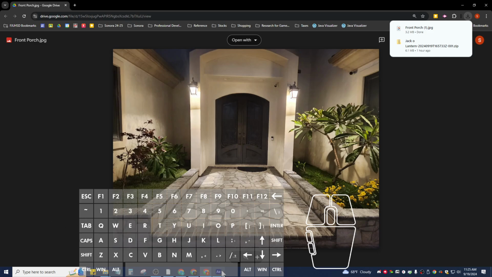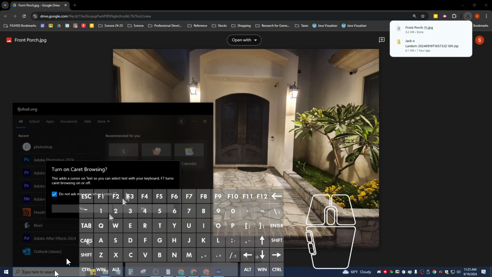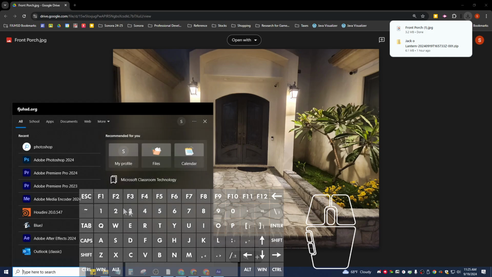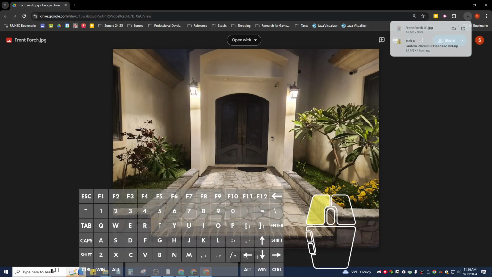Then we're going to open up After Effects. So let's go ahead and open it up right now. Okay, and once it's done downloading, let's go ahead and open up After Effects. Let's go ahead and start fresh here. So when you guys open up After Effects, it should bring you to this one under New Project. So File, New Project.